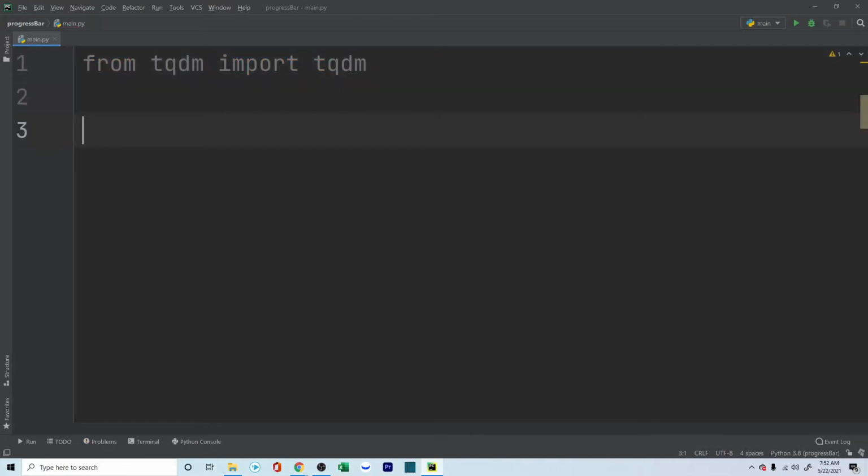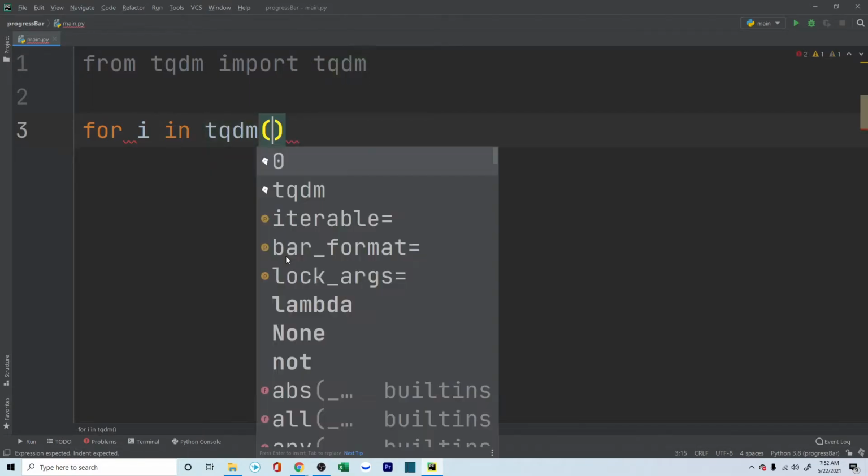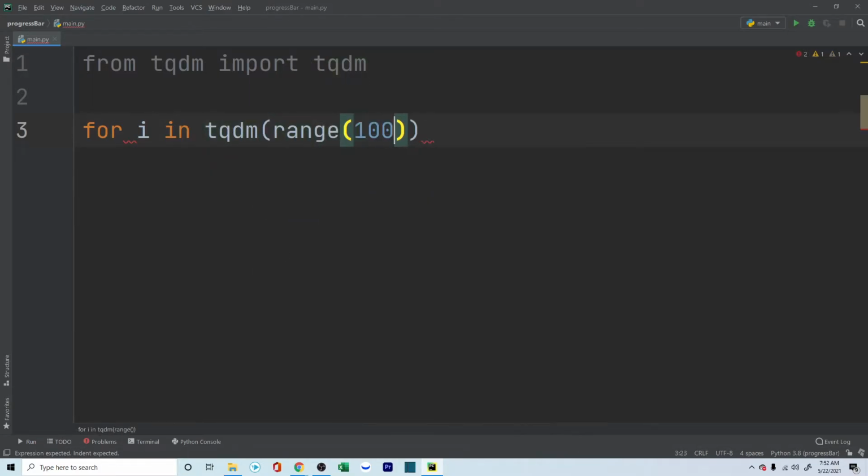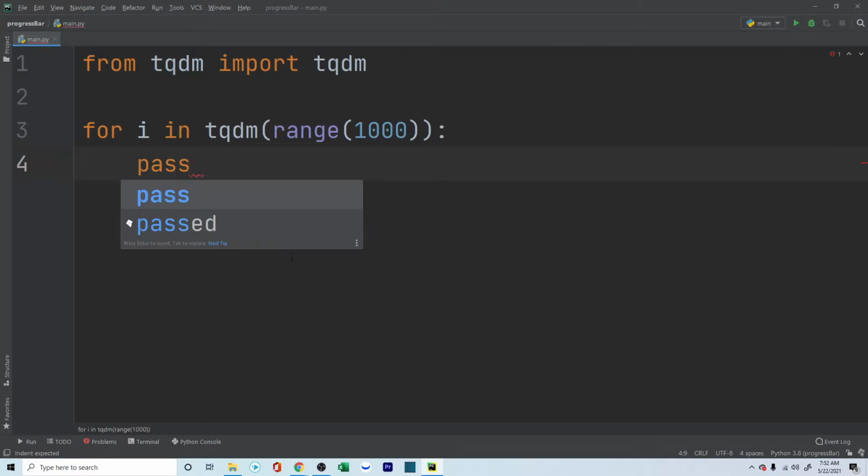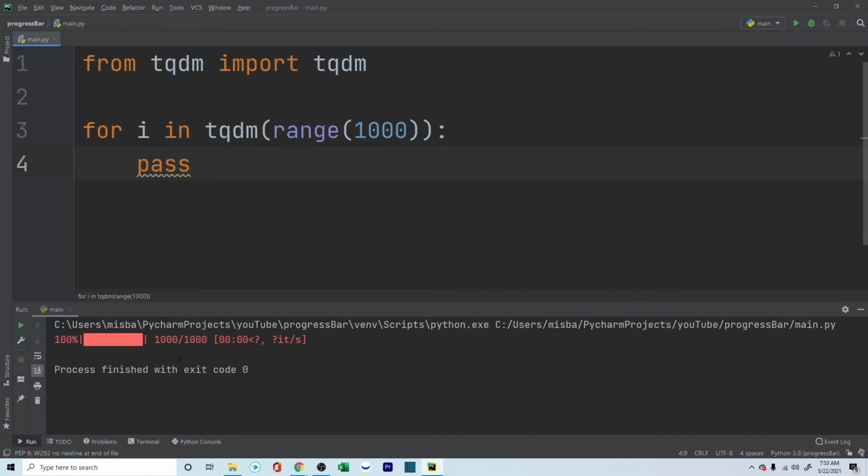Now we want to show a progress bar which is going to take a value from 0 to maybe 1000, and let's show that on the terminal. Let's show that as a progress bar. So we say for i in tqdm range maybe 1000. So we're going to take the value from 0 to 1000 and we say okay, just show it to me, and that tqdm should take care of it for us. Let's press play and you can see there is a progress bar that shows 100%.